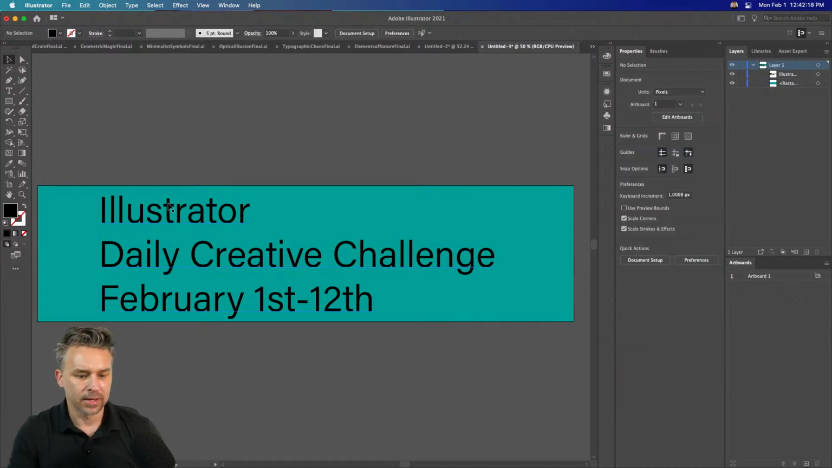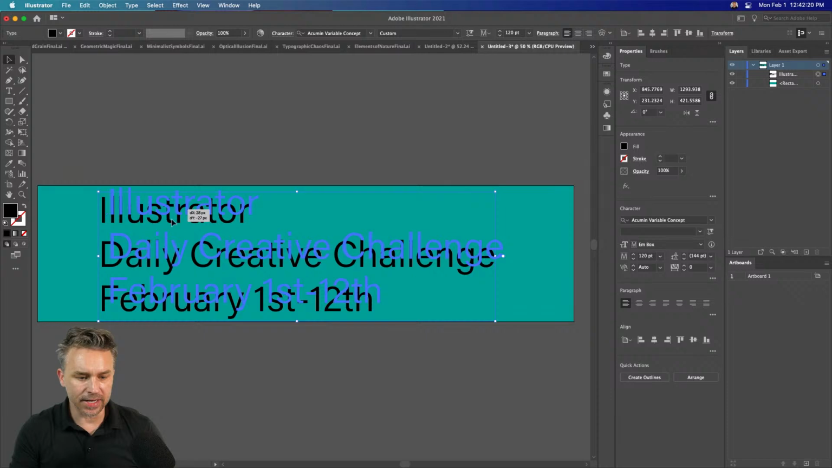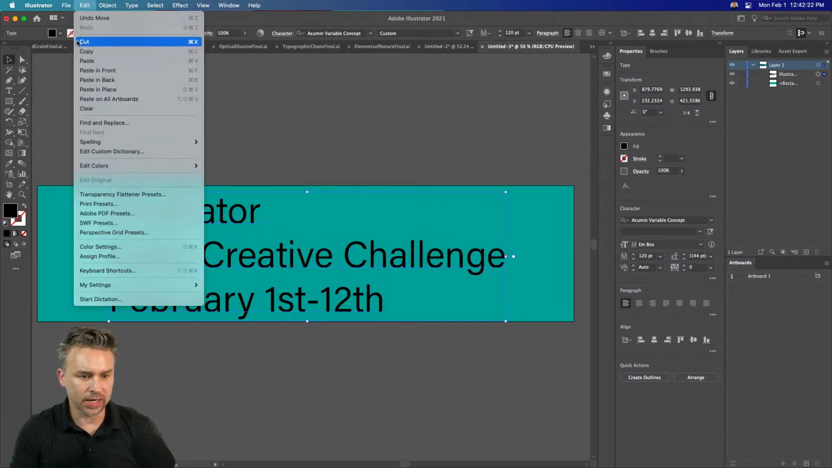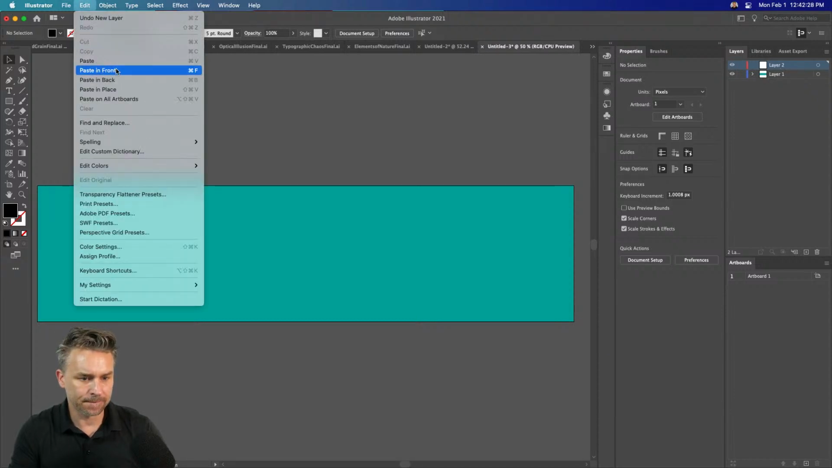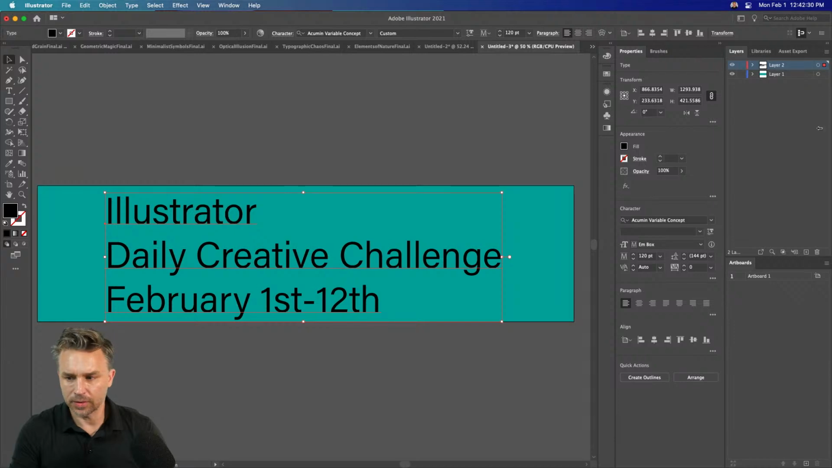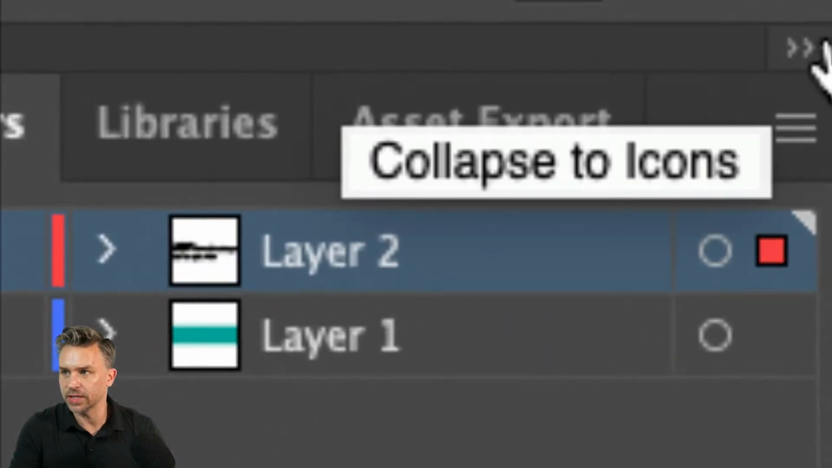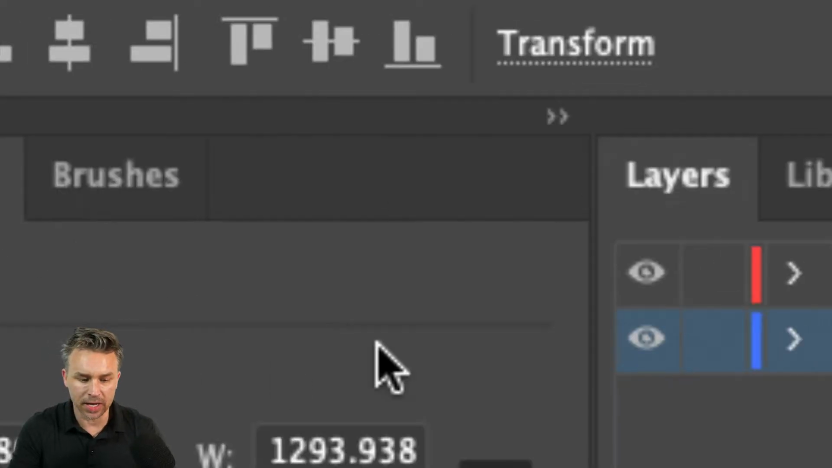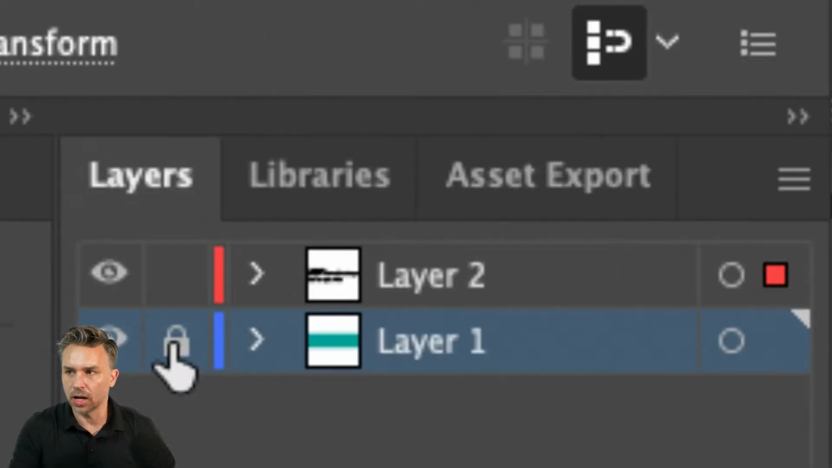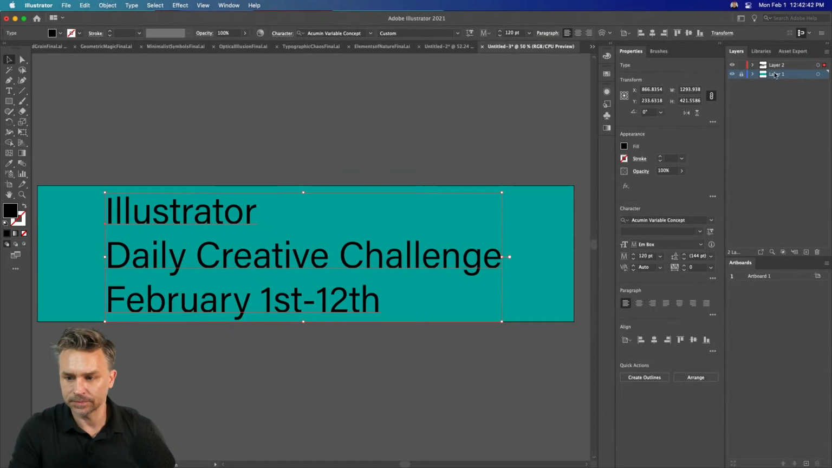Okay. So what I could do is actually take this out. So we'll cut it, add a new layer, and then paste it on top. There we go. Now you can see this is more set up like Photoshop. The reason I usually do this is I will have a background layer and I'll lock it. So now I'm not accidentally going to move it around, right?